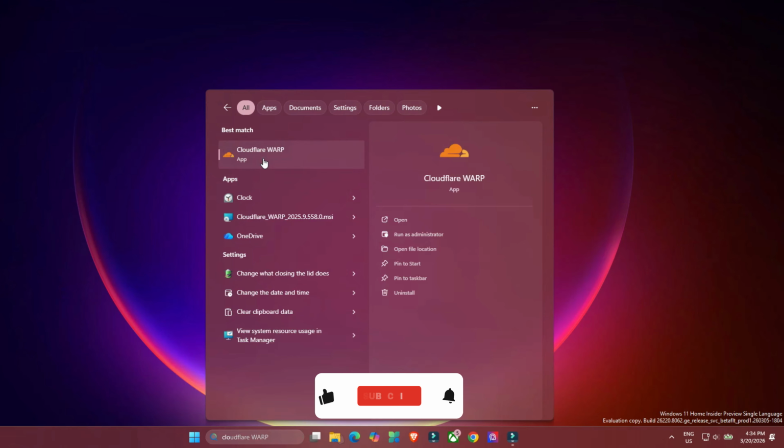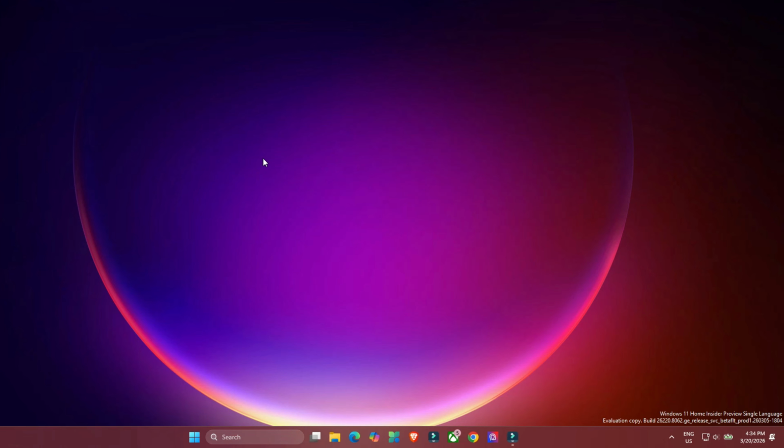Cloudflare VPN stuck on Initializing IP Connection. Don't worry, this quick fix will solve it in minutes.